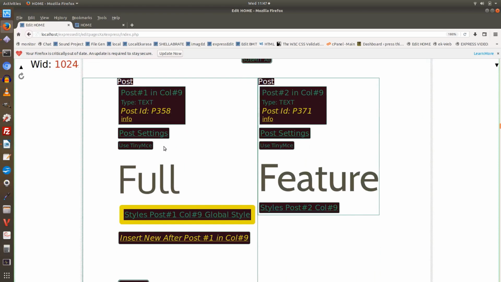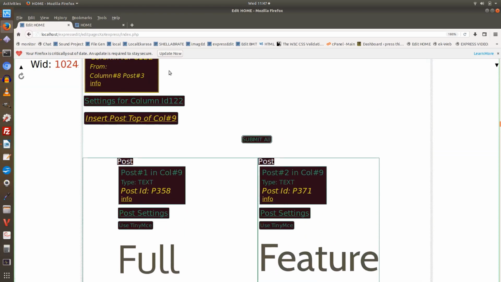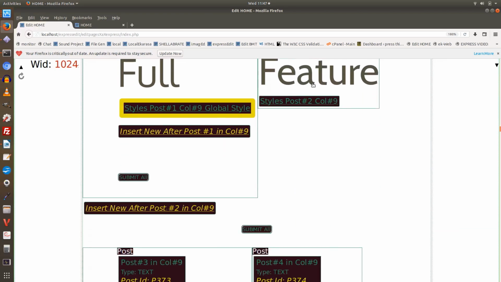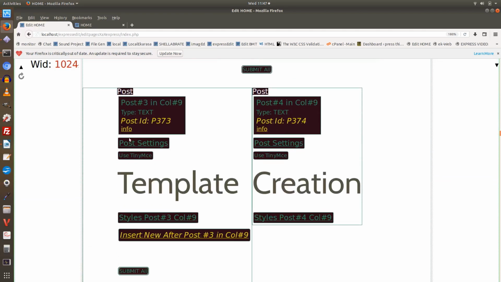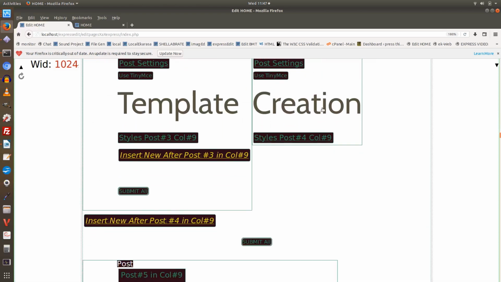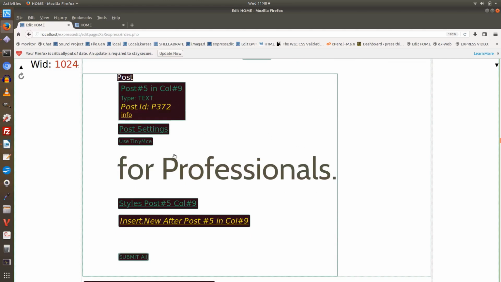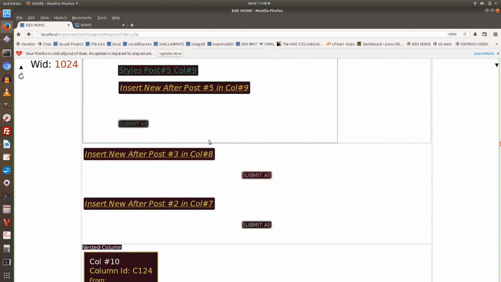So that's 5 posts. One of them was styled, the full, and then we globalized that. They're all within the same parent column, so the rest of them have the same styling, the same font, the same sizing, and RWD font settings for that. So that's another example of the global styling.